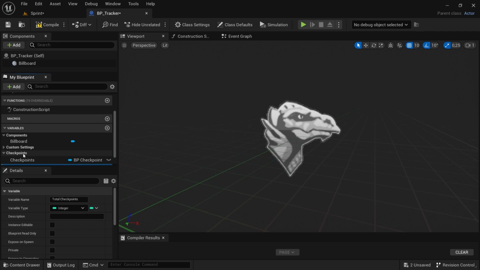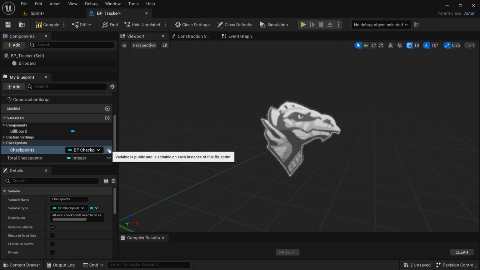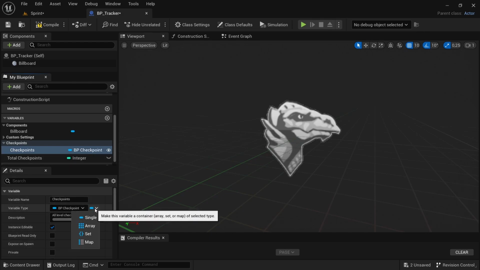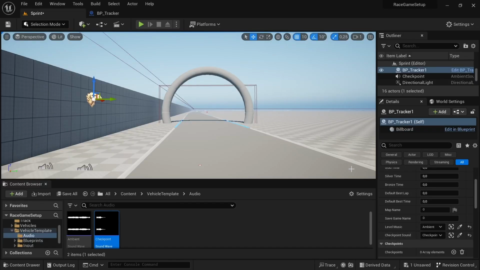One thing, the checkpoints under the checkpoint one needs to be publicly editable because we need access to it, and it also needs to be an array. So down here, just click that, and then by the variable type next to where the name is, click it and then change it into an array, and then compile and save. And then that's that for the variables. Everything is set up. We have access to all the variables of it.